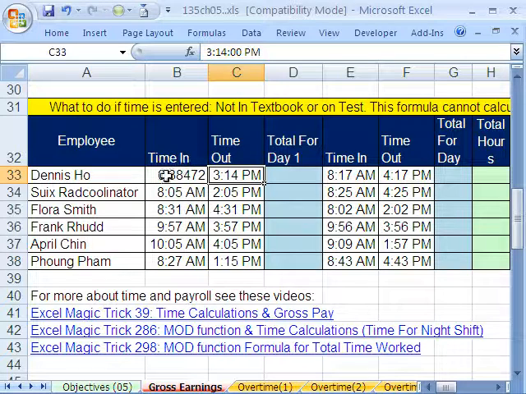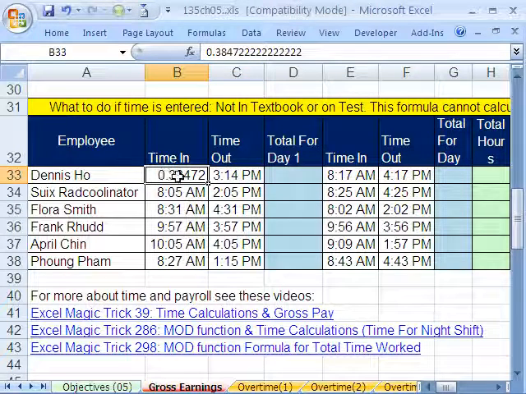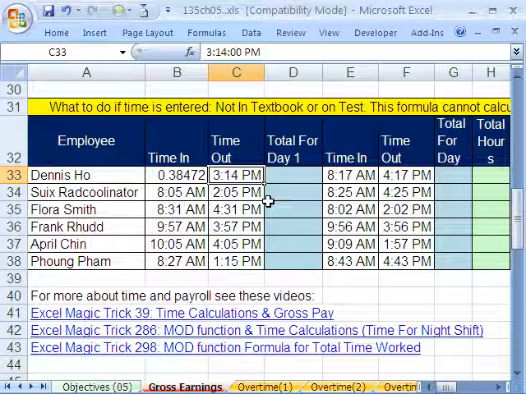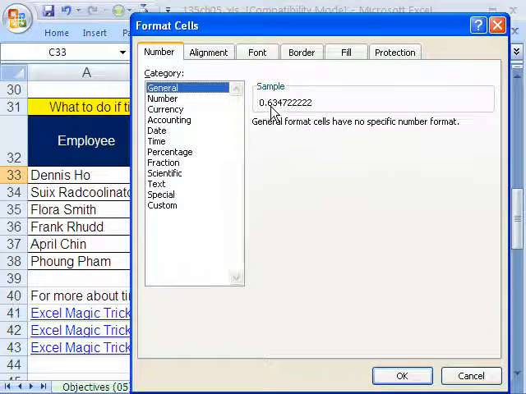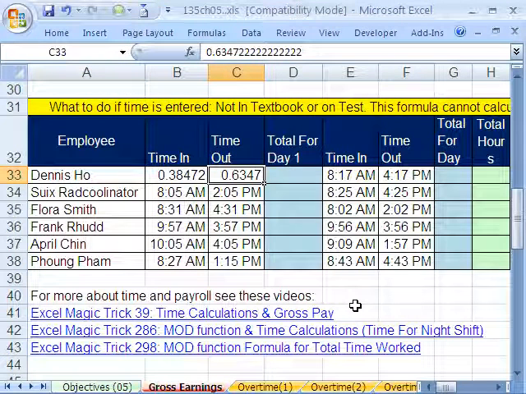Notice this was 9 something a.m. and this is 3 p.m. This is later in a day. This is further through a 24-hour day. So this proportion or decimal should be greater. Control 1, General, and sure enough it is. It's 0.63. That is the whole trick, the idea behind how time calculation works. You're taking the time further through the 24-hour day, and you subtract the earlier time, and it will give you the difference between the two. Now, that's the first trick.